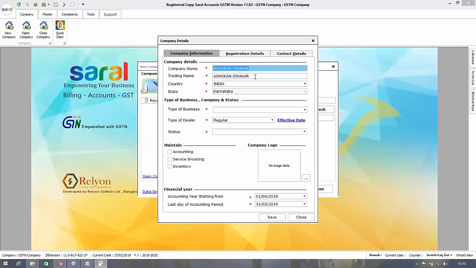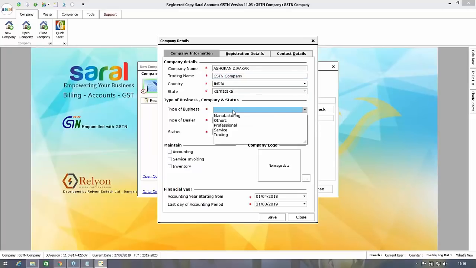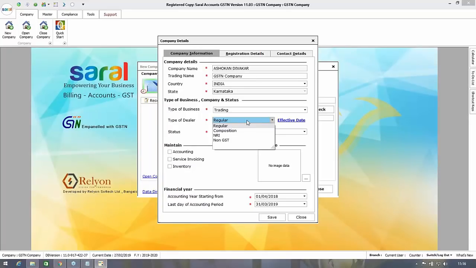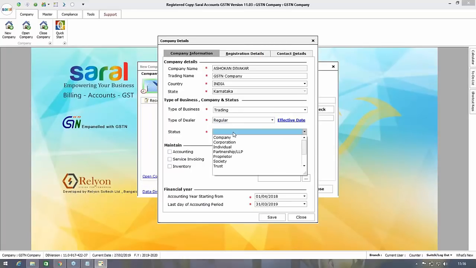Then the company name, which is the registered name, will be taken automatically. If you want to print any trade names, then you can put them here. Then country and state will be selected automatically on the basis of your GST number. Then the type of business, we have to select from this list. We're going to select trading. Then the type of dealer, regular, we have selected here with the effective date. Then the status of the company, whether company, individual or proprietor, we have to select.